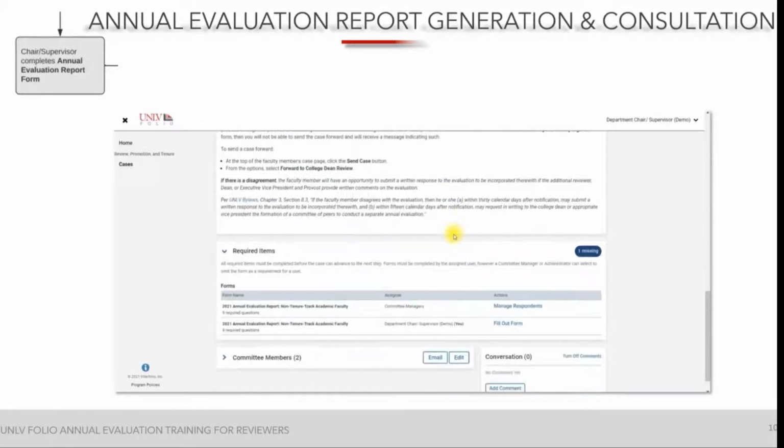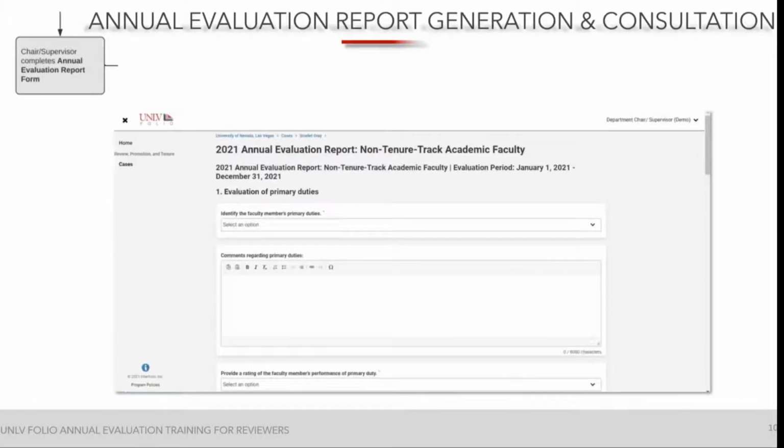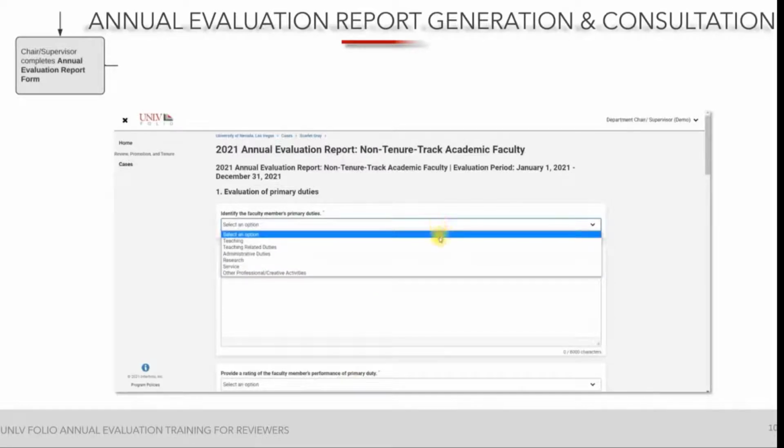Below the instructions is the required items section. And you'll see that you have the ability to fill out the form for the faculty member. In this case, this faculty member is a non-tenure track faculty member. However, for the different tenure status of your faculty, the correct form will be associated with their case. So when you're ready, you'll click the Fill Out Form button. And then you'll go through and complete the evaluation form for the faculty member.